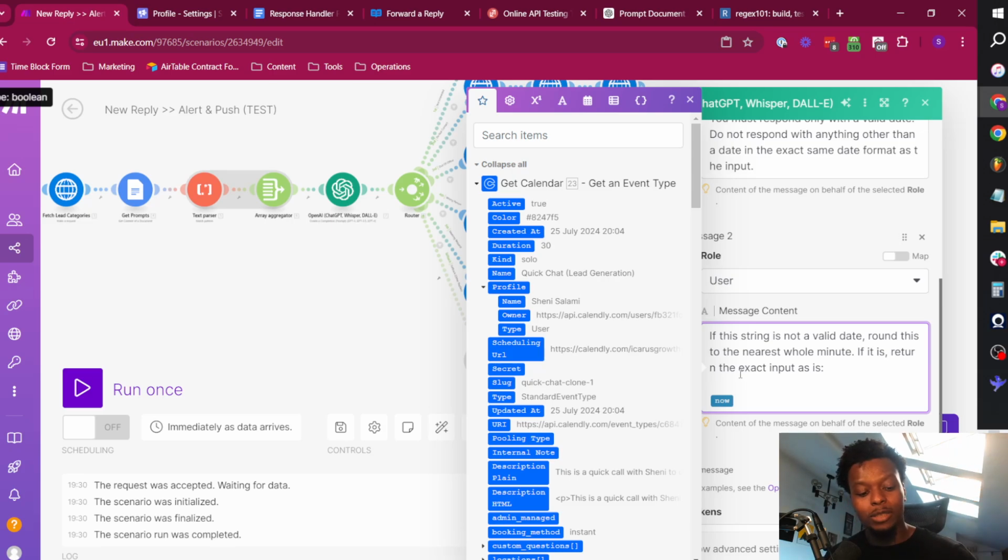The problem that has been happening when doing this is that sometimes the number of seconds that appears in this timestamp goes above 60, or above 59, which means that it's an invalid date and it's not read by Calendly, which is the reason why we're doing this inside of GPT right now. So it will say, if this string is not a valid date, round it to the nearest whole minute. If it is, return the exact input.